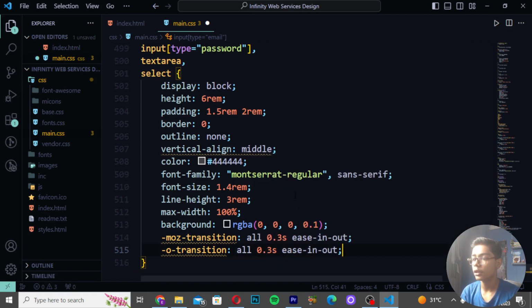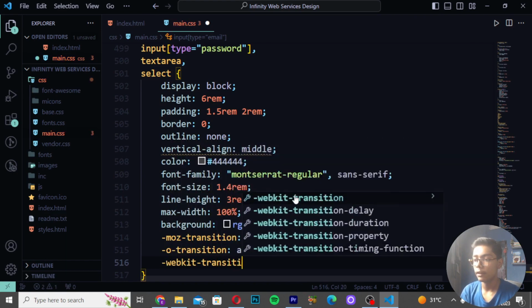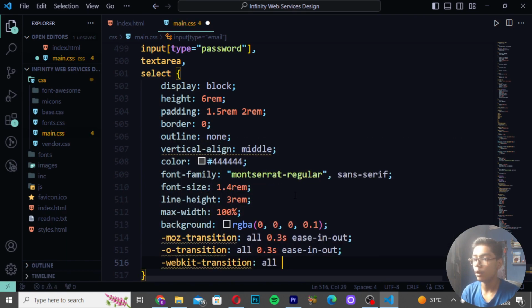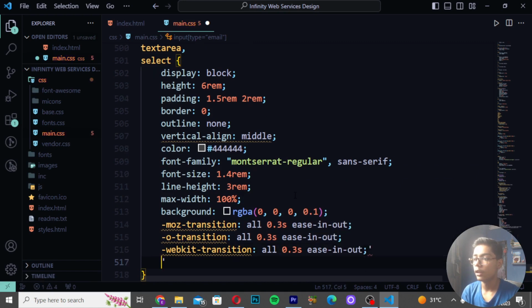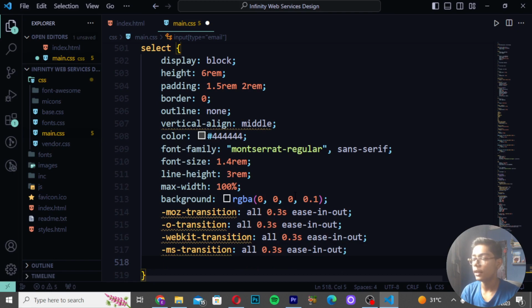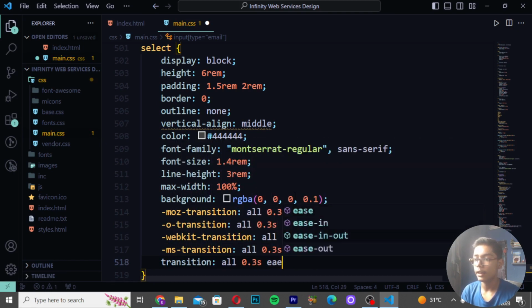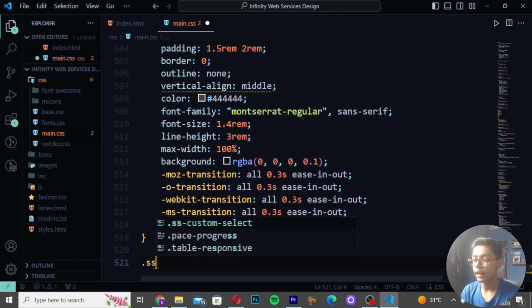Then move down again and create another tag which will be WebKit transition, and here I will be writing all 0.3 ease in out. Then move down again and create an MS transition this time. So in MS transition, I will be writing again the same thing, all 0.3 ease in out. Then normal transition, we will be creating all 0.3 ease in out.